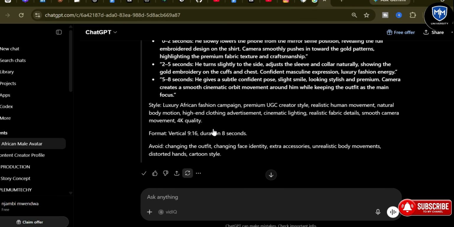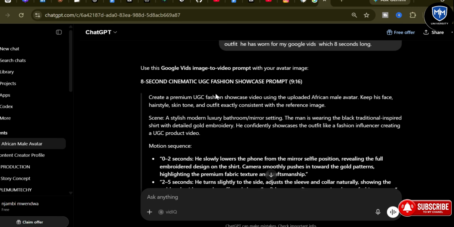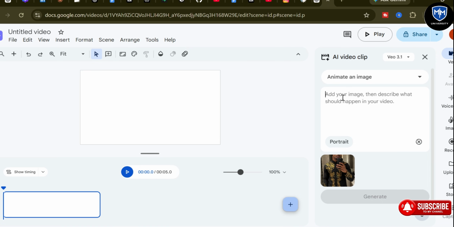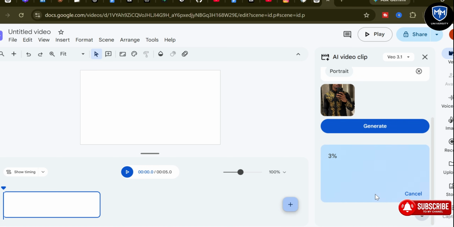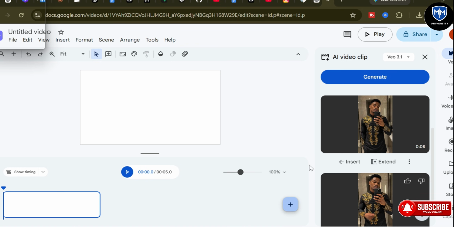Then we go back to ChatGPT. We copy our first image to video prompt. Then we go back to Vids, we paste it, and then we click generate. Let's see what it will generate for us. So I've generated two of them. The first one had an issue. The second one was almost nice, but I want you to watch for yourself. And then we do now the second part.